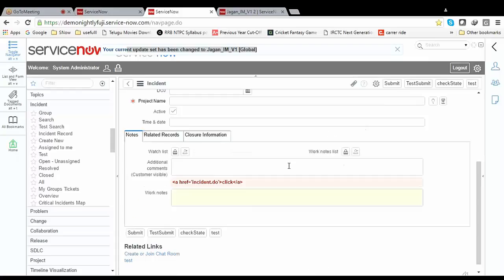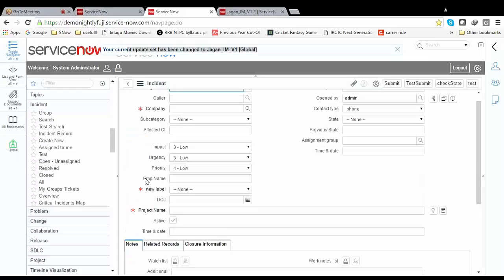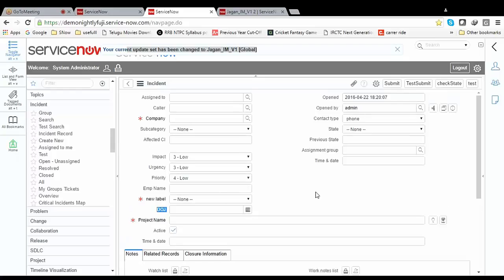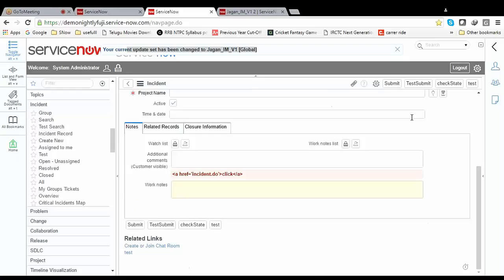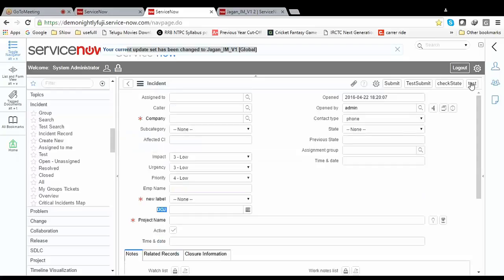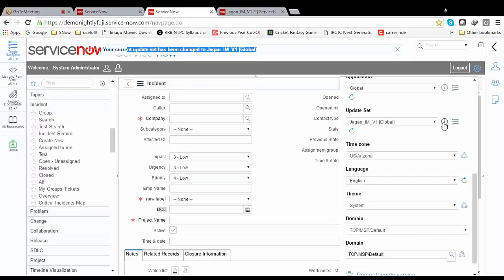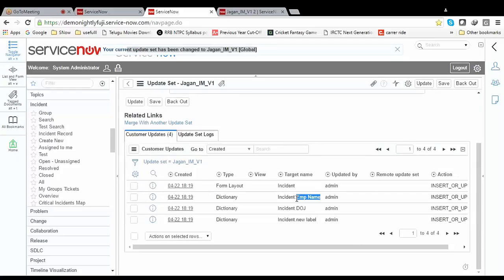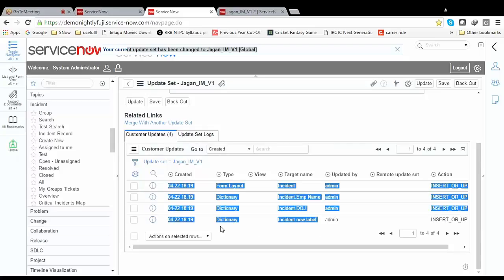You see, employee name, date of joining, and the department field are there. Okay, let's leave it on the form. Something happened, but whether they were captured in your update set or not, just check that. See, you observe here what we created: employee name, date of joining, like that. These are the changes you captured in your own update set.